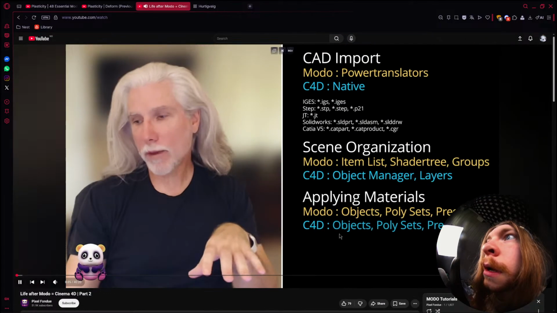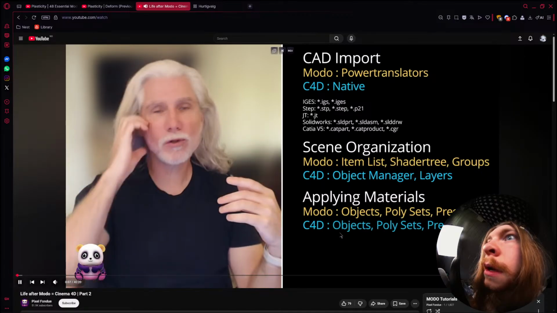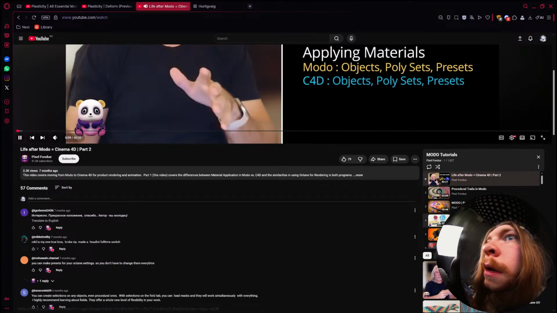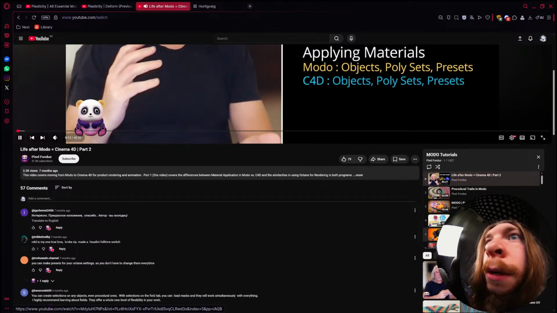Okay, let's talk a little bit about materials. In Modo, you're of course using the shader tree. The shader tree is a unique thing in 3D programs.